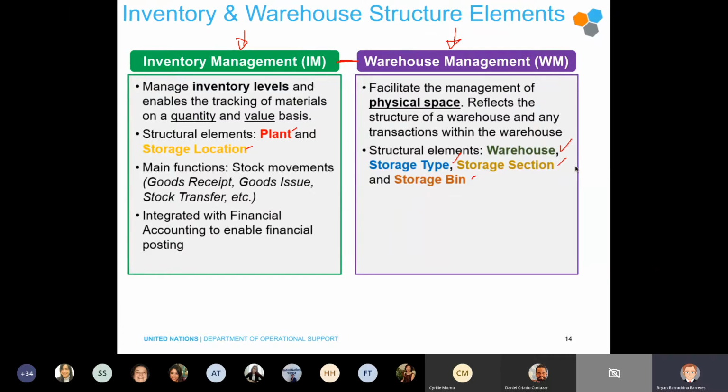So when we're performing transactions in the system, we're going to be using the warehouse elements: storage type, storage section, and storage bins. We'll become more familiar with those concepts as we go on. Okay, and the main functions of the warehouse management structure are the transfer requirements and transfer orders, which we will be seeing mostly on day 5.